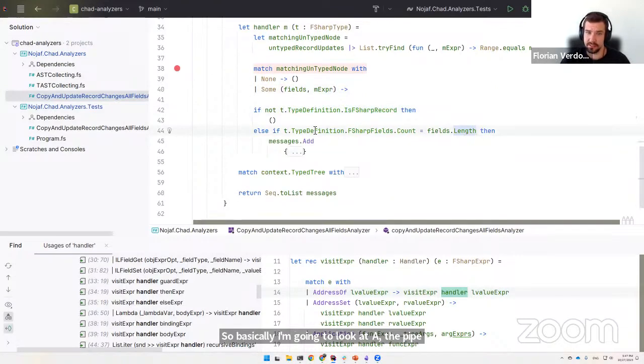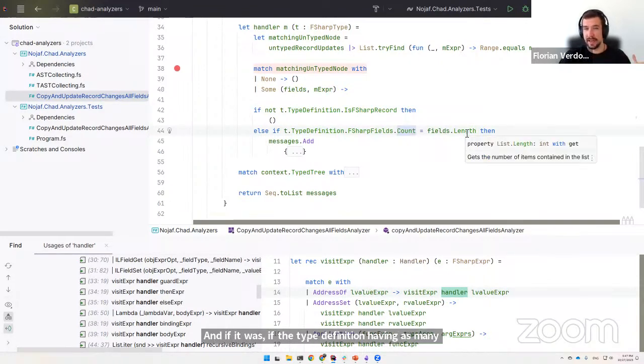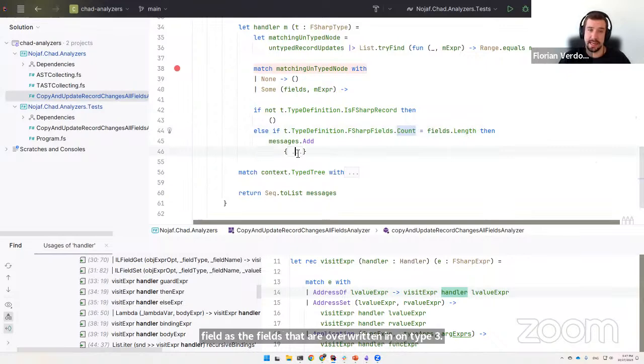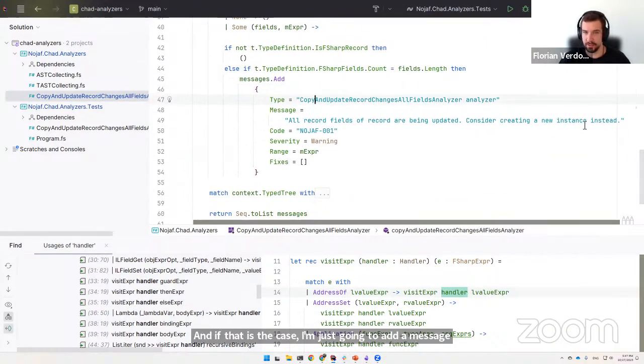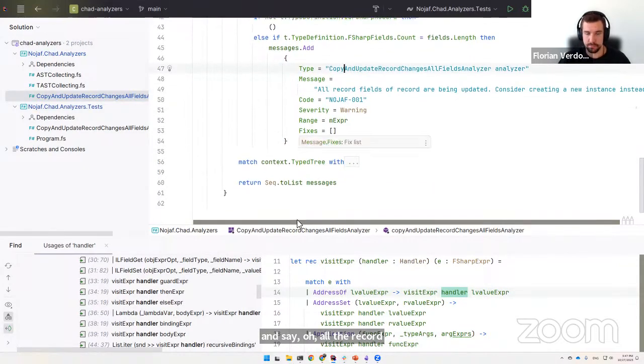Then basically I'm going to look at the type definition: was this thing an F# record? And if it was, does the type definition have as many fields as the fields that are overwritten in the untyped tree? If that is the case, I'm just going to add a message and say, oh, all the record fields are being updated, consider creating a new instance. So this definitely is probably not a bulletproof approach, but will most likely work for like 80 to 90% of the cases.